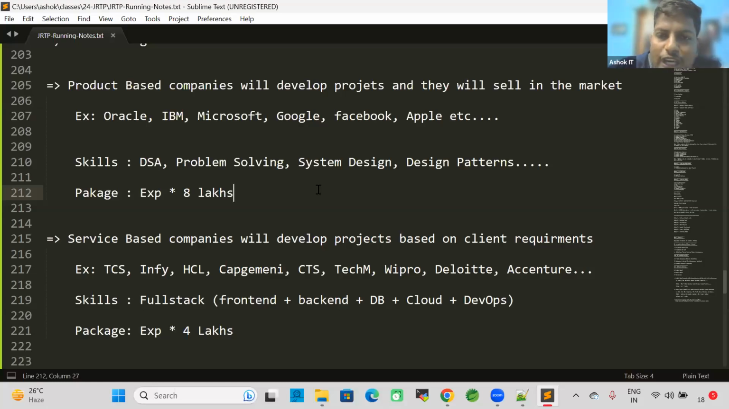So if you upload your resume in Naukri, you will not get any call from these companies. Getting calls from Microsoft, Google, Facebook, Apple for an interview is very, very rare. So don't waste your time trying for those companies when you are a fresher.